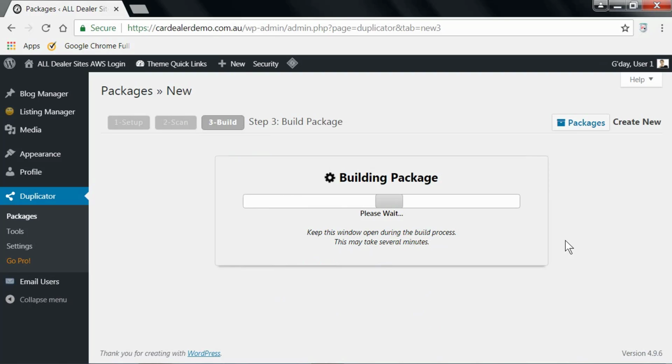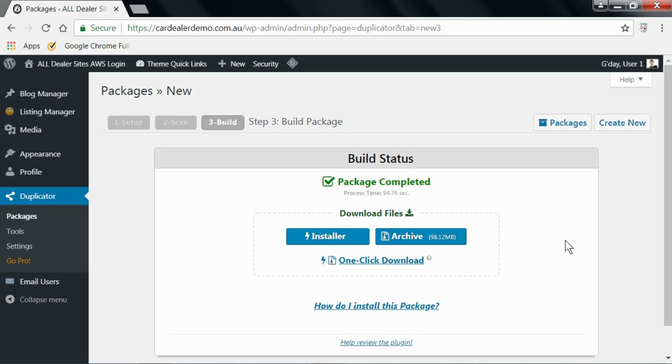Depending on the size, it was 204 megabytes. It should bring it down to about 105 maybe. Let's see how it goes. This could take up to 30 seconds to a minute. Okay, that was roughly about a minute and a half. So we can go to download the installer.